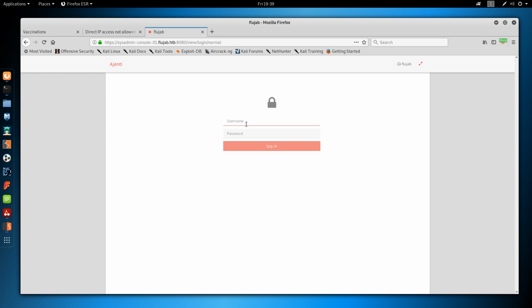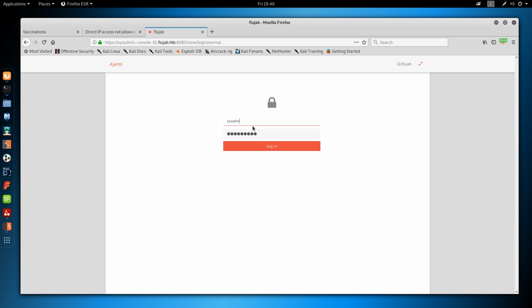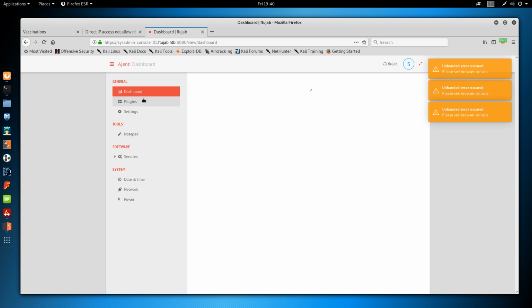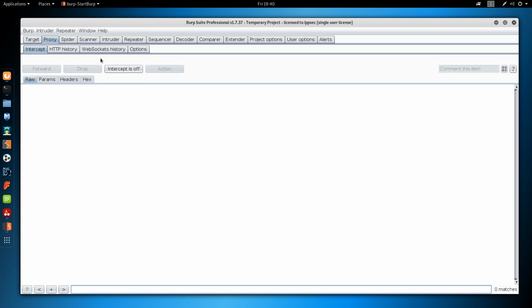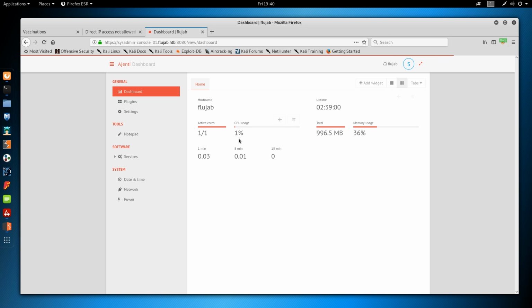So I think I had to clear my cache. But now we get to this Ajenti login page. So we can do sysadmin, and the password was the doctor. And when we log in, if I could type the password correctly, I think that's what I typed. Yeah. Log in. We get a page, hopefully. So we get this application. It looks like it is going a little slow. Is Burp on intercept? It is not. Click on plugins, super users required, dashboard again. It's loading. There we go. We can see the uptime of the box.